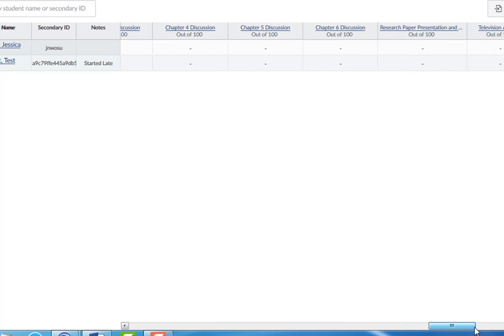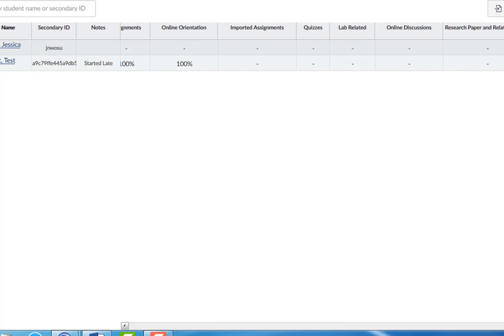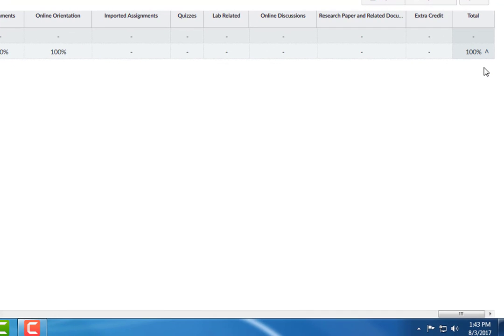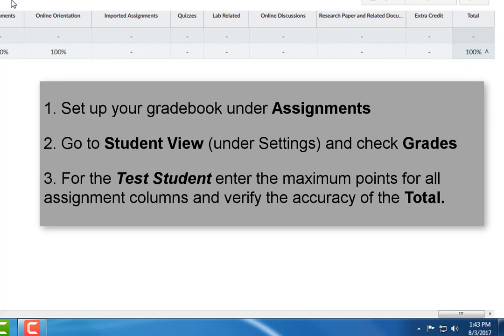And what you need to see is, again, depending on how you set up your gradebook, do you see 100%, or if you're doing it as a point base, are you seeing the accurate amount of points? Put in all the maximum points possible, and are you seeing what you expect to see? So those are 3 things that you could do to check for accuracy. Again, just to recap, one is to go under assignments to look at all your columns and to set it up accurately. Second thing is to go into student view to see the columns and to see if you see the columns that you want to.